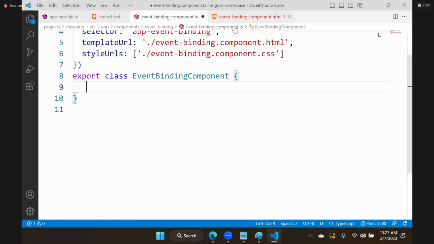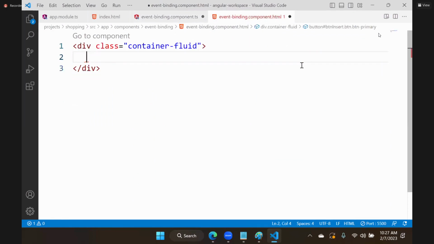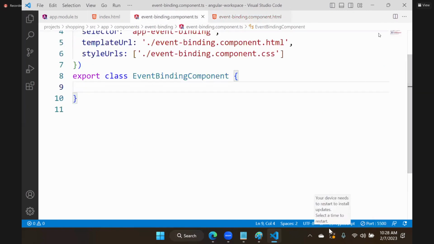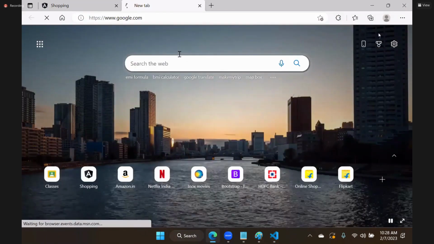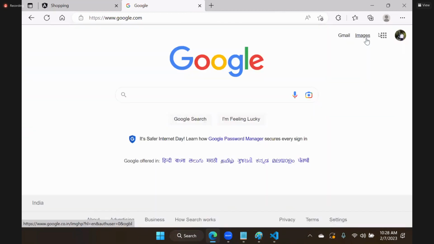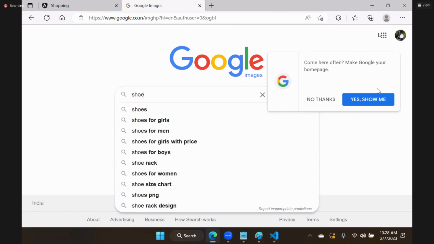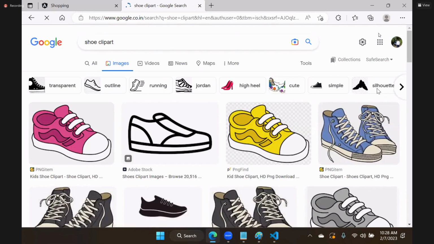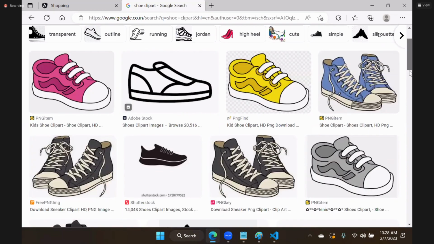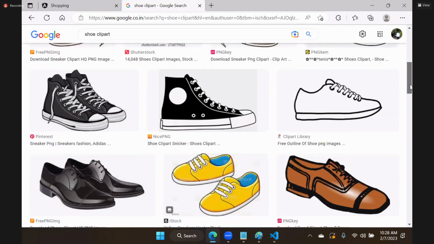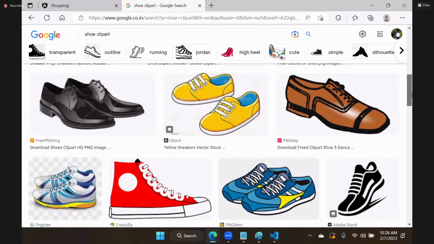And how the mouse event works. Let's try one example. Suppose I'm searching in Google images for shoe clip arts. These are shoe clip arts actually. Clip art is nothing but it allows you to change the colors and effects if you want. So I will take one clip art like this.